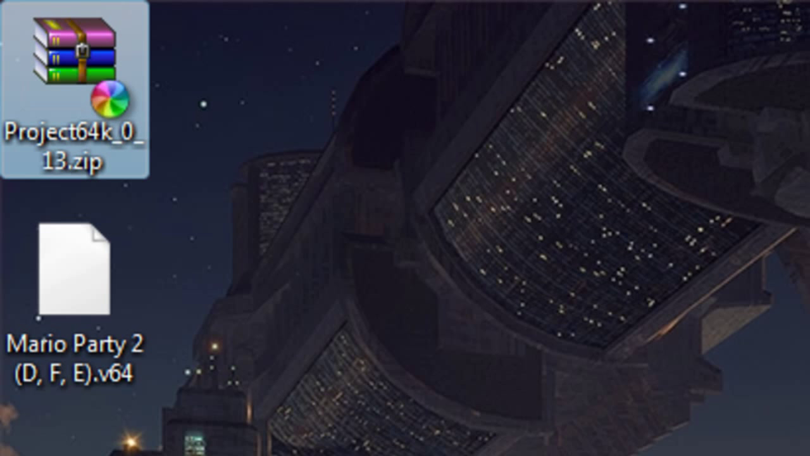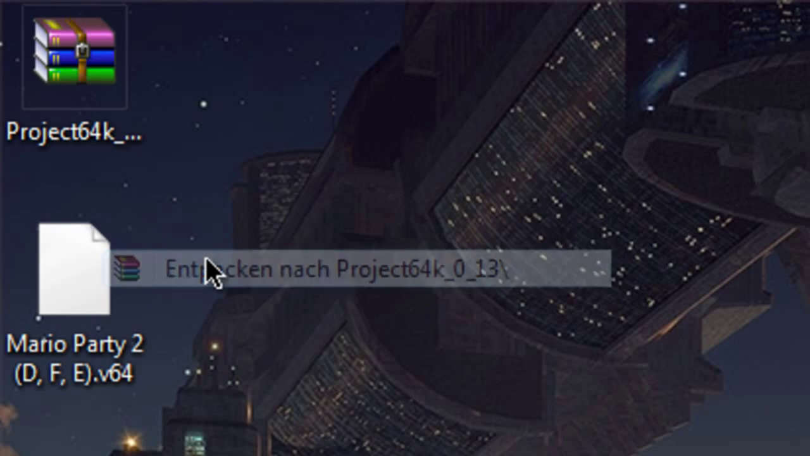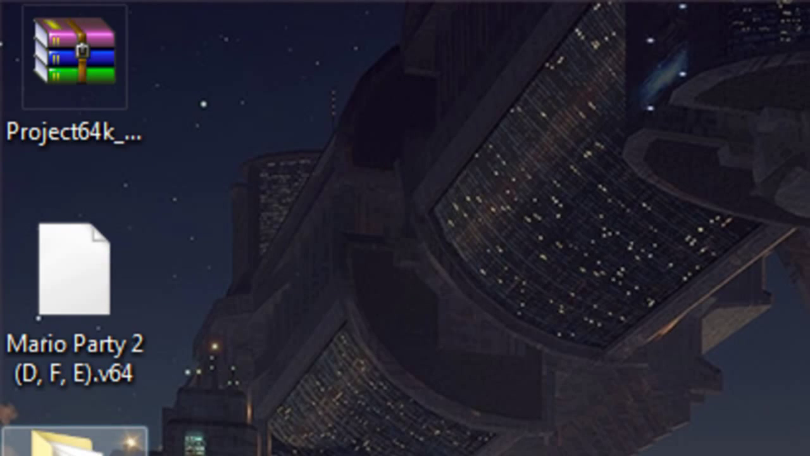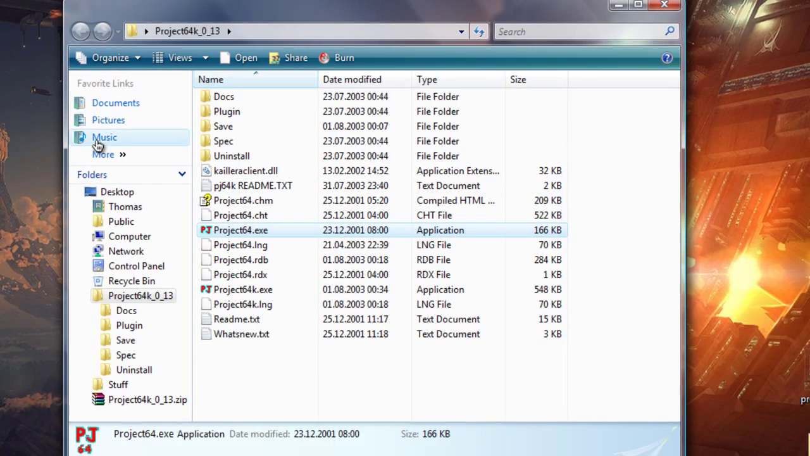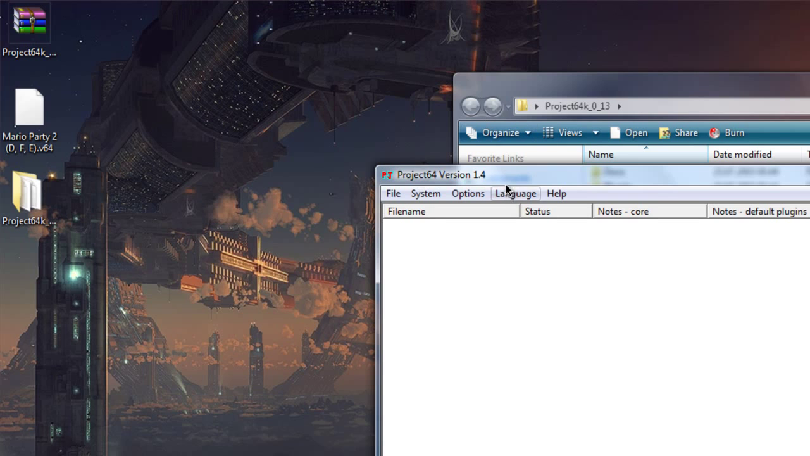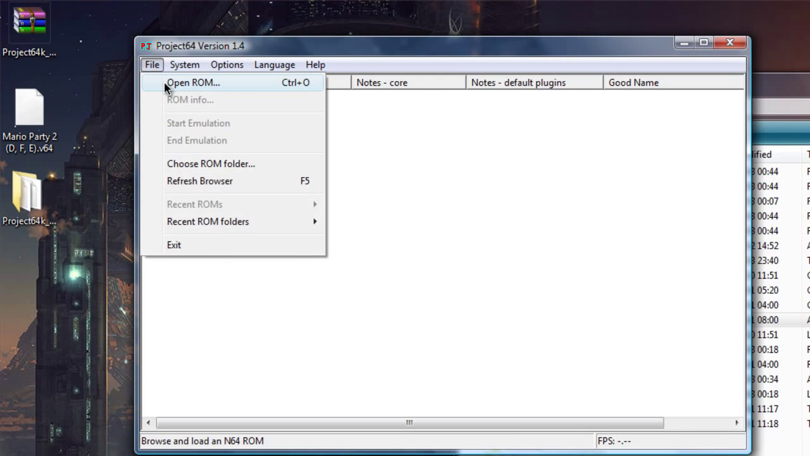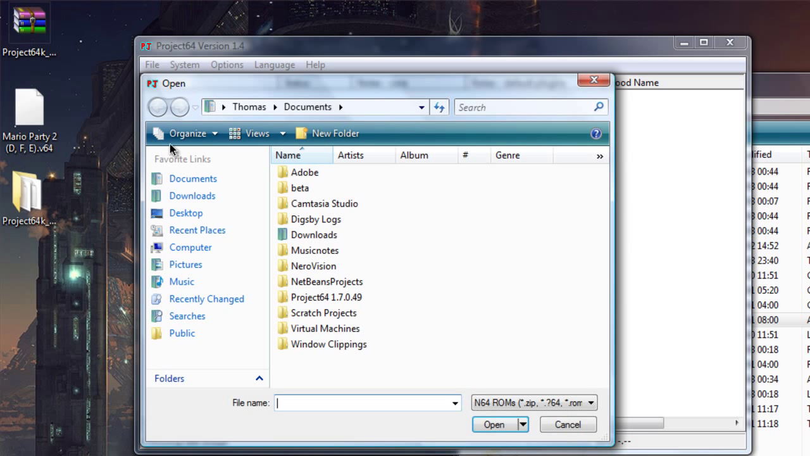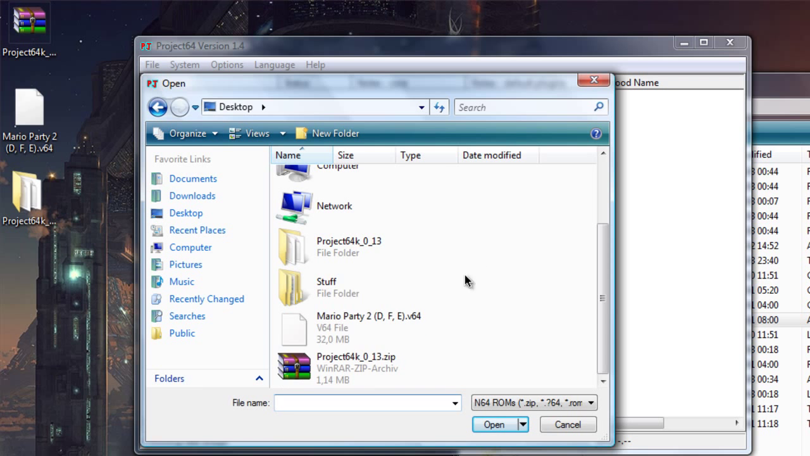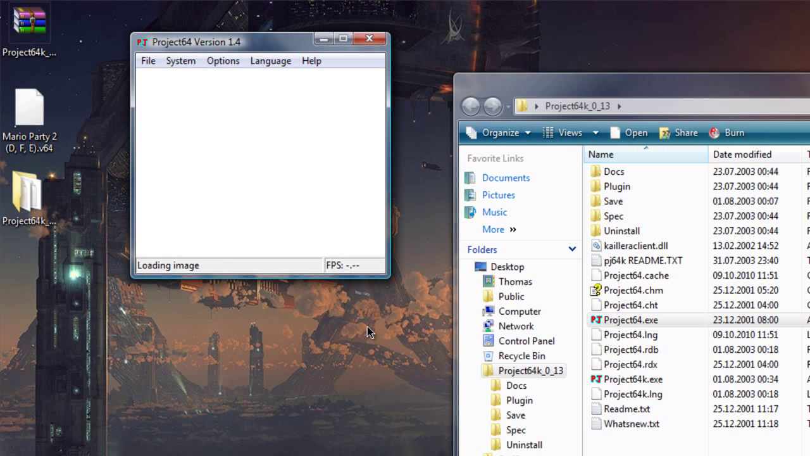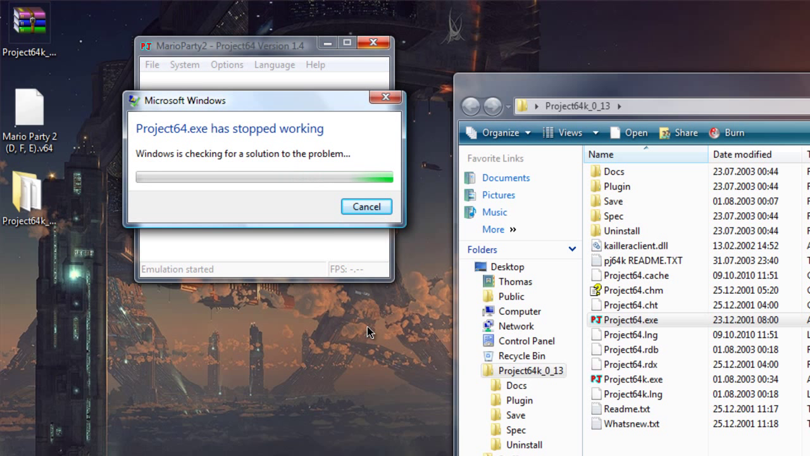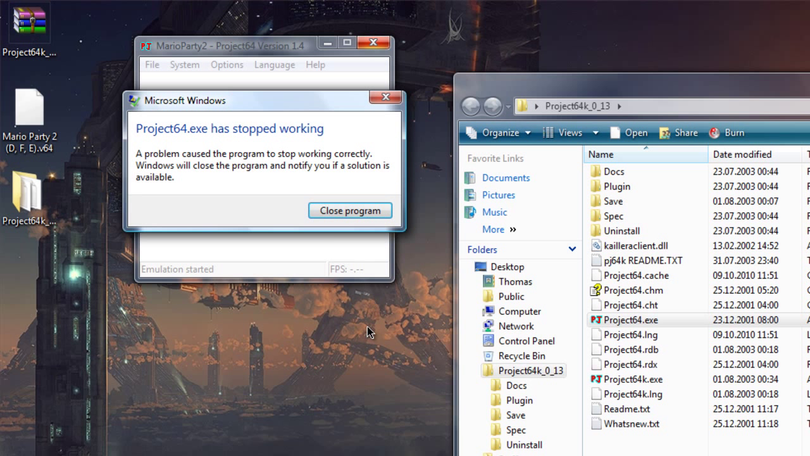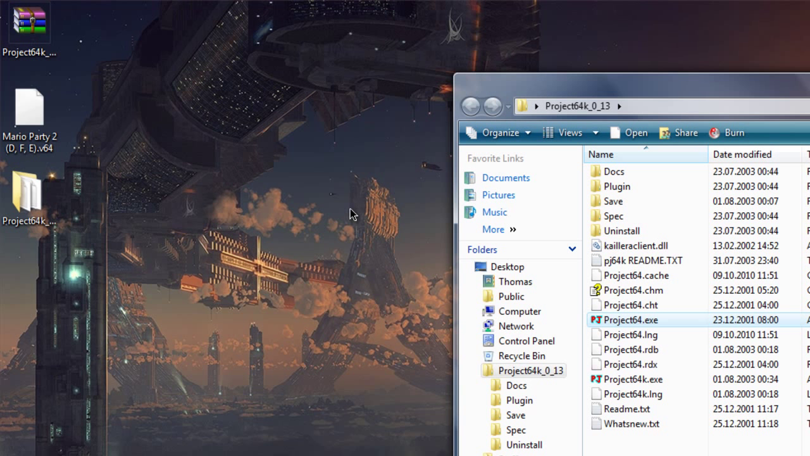But if you try on Windows Vista or Windows 7 to run this bit of software, then open up a ROM, and poof, "Project64.exe has stopped working, close program." That's the only thing that happens.